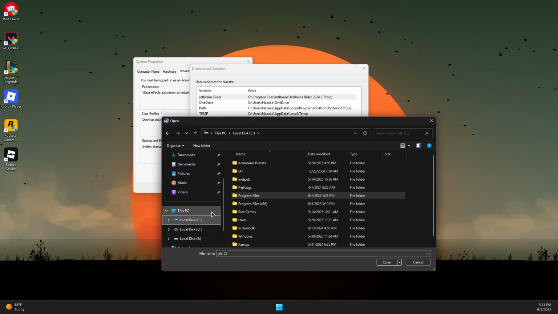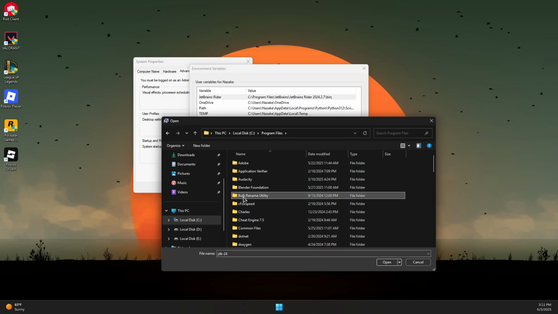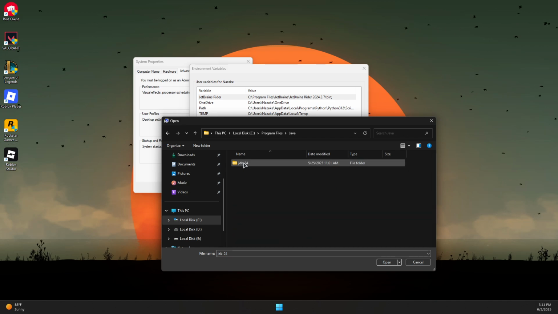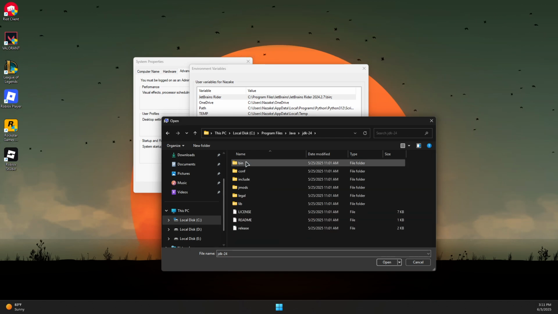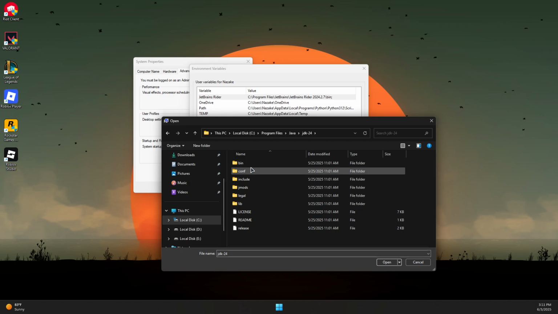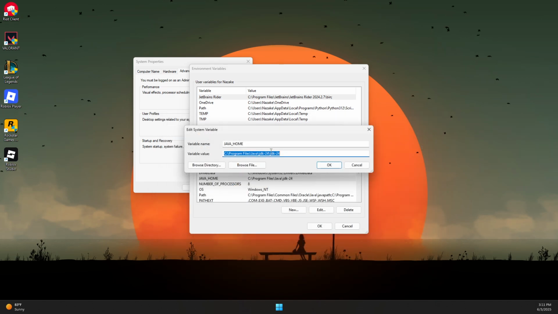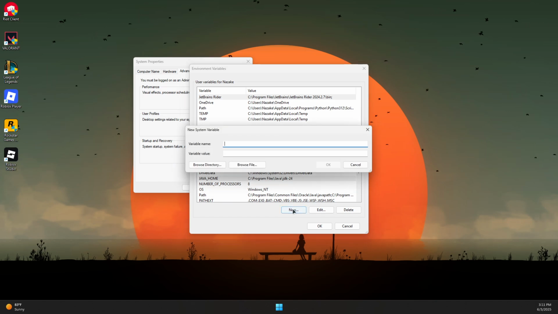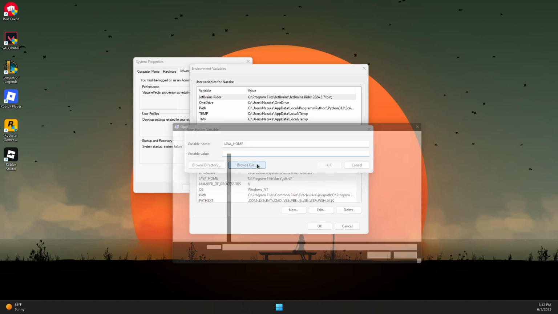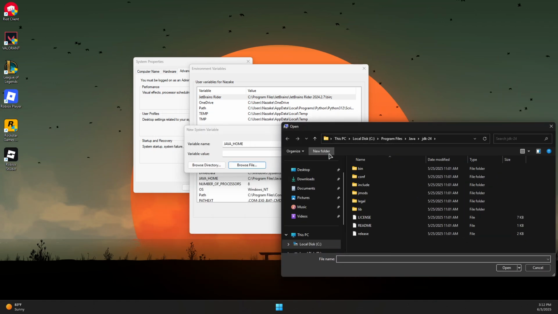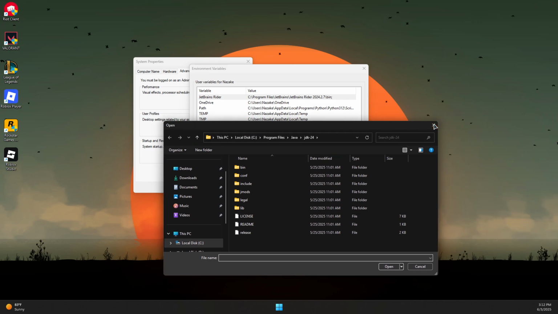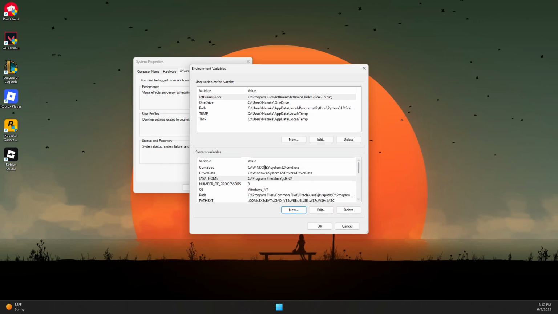So go to C or whatever drive Windows is installed on, then program files, and then look for Java, and then JDK 24 or the latest version, and then click on open. Now click on OK. But if you don't have this entry already, press new and type this name in the variable name, and for the value click on browse file and browse to the same path again and then press OK to add it.